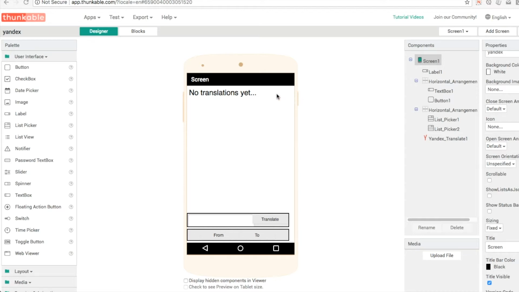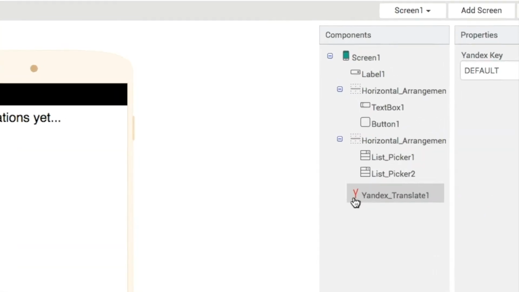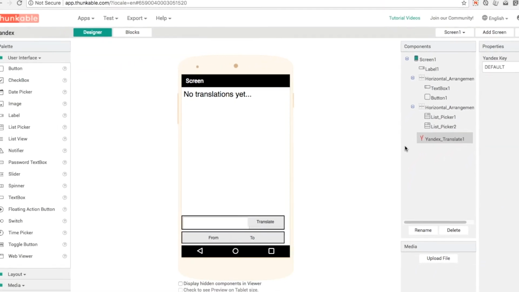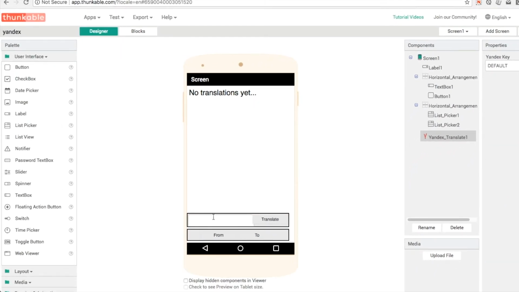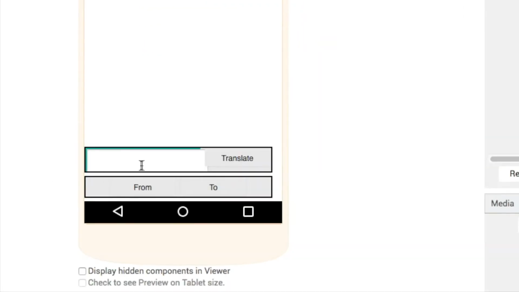In the third and final installment of this series working with APIs, we're going to learn how to use another API called countryflags.io. Just to get you up to speed, if you didn't watch the first video, we introduced the Yandex Translate component. We looked at the Yandex API, how to make requests. So we've got a little translate text box here, a translate button.